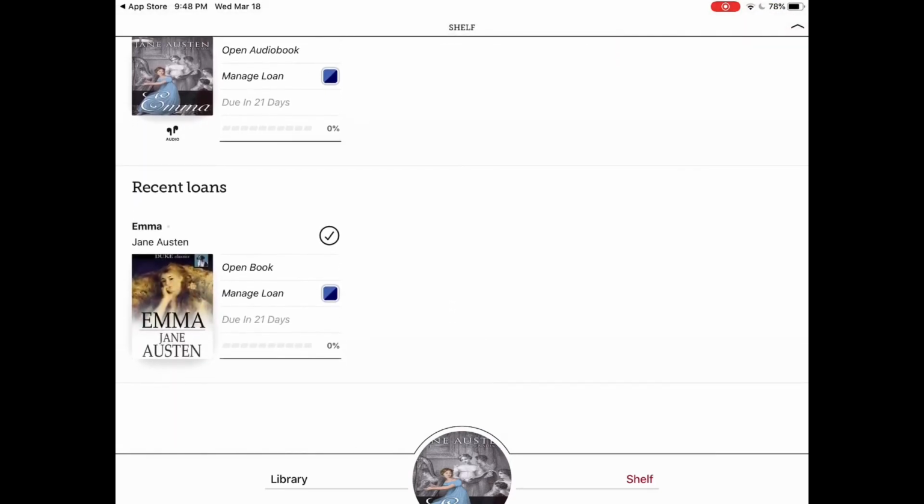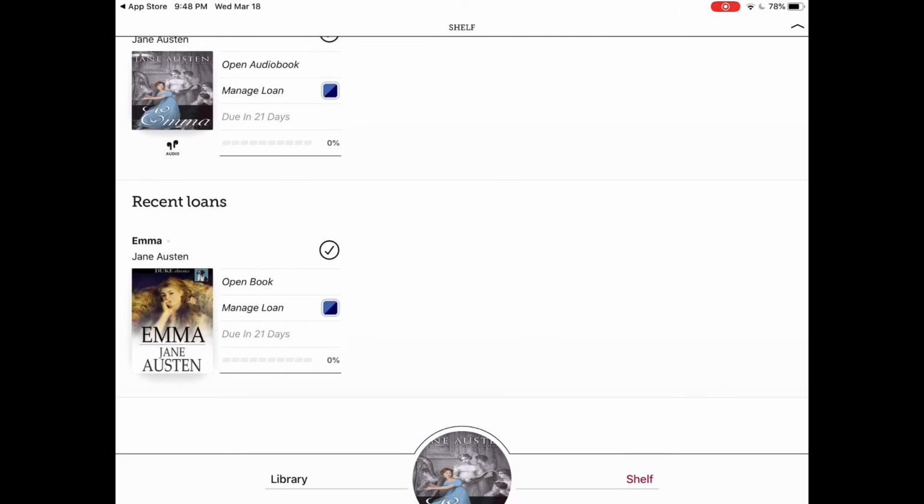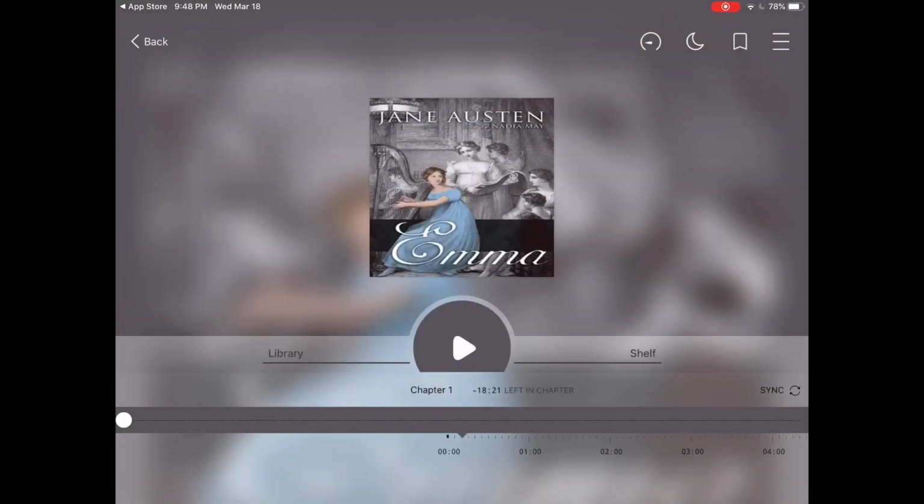Now when I scroll down and look at the next section, I can see the eBook is still there listed under recent loans. Now if I was here and I had 15 books checked out and I was at the bottom of the list, I don't have to scroll all the way back up to the top and click on Open Audiobook to access that again. All I have to do is click on the circle in the center of my screen, and there my audiobook is back.